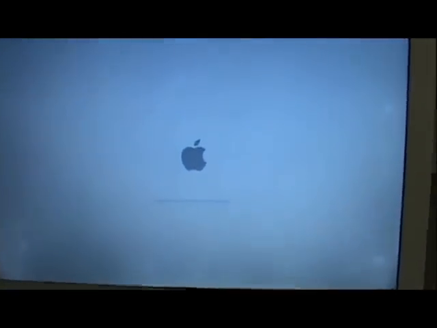But I want to show you the finished Yosemite. Okay, here we go. I'm holding down Option because I knew it would boot into Yosemite, but still. Alright.